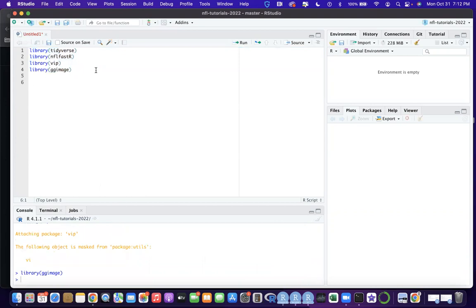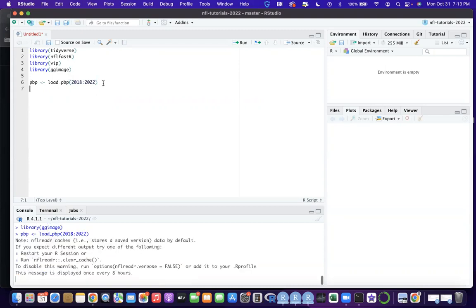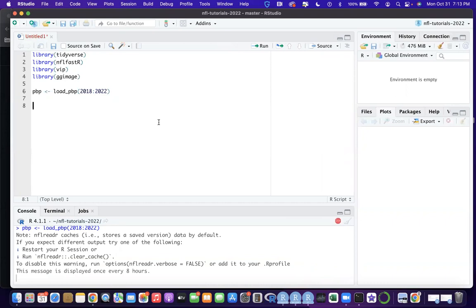Once you have your packages loaded, we can load in our play-by-play data. Again, this is a function that comes from the nflfastR package. So you can do load_pbp, and you can see it says nflfastR loads play-by-play seasons from the NFL Dataverse repository. We'll take 2018 to 2022 just to give us a couple of years of data to work with so that we can build our logistic regression model. Again, it will give a little message in the console, but you shouldn't really have to worry about that too much, as it'll load in the data fine.